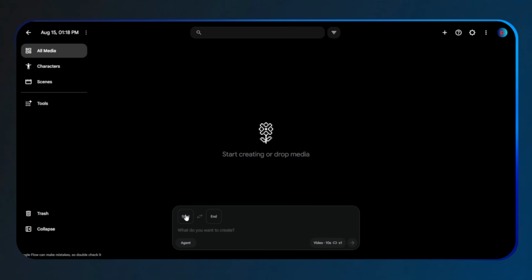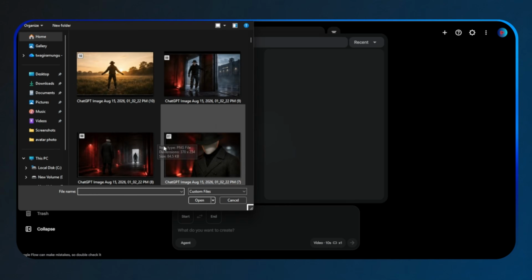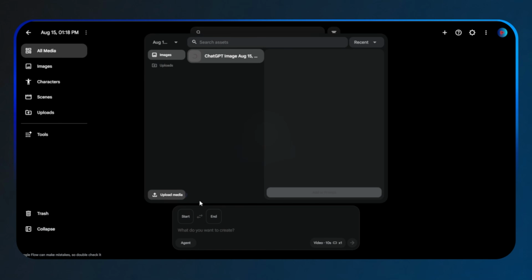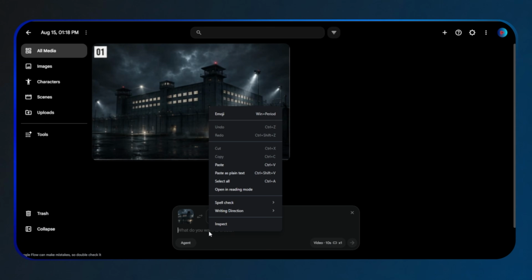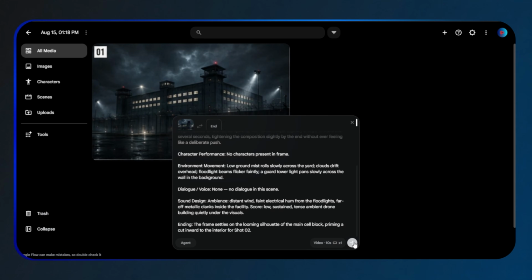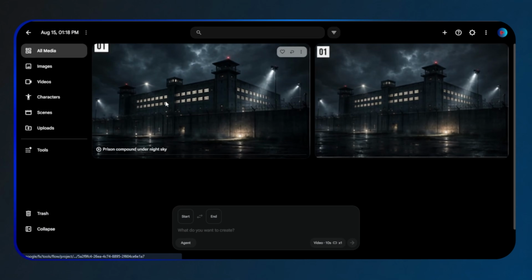All right, now we move over to Google Flow. I upload the first storyboard frame, copy the Scene 1 prompt Claude just wrote, paste it in, select Gemini Omni as the video model, and hit send. All right, it's done. Let me show you the result.